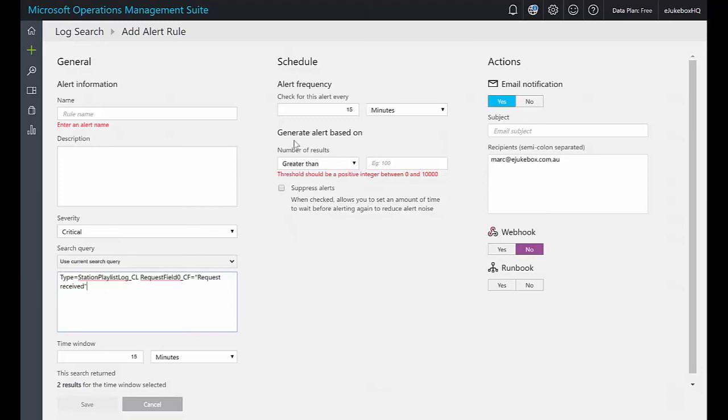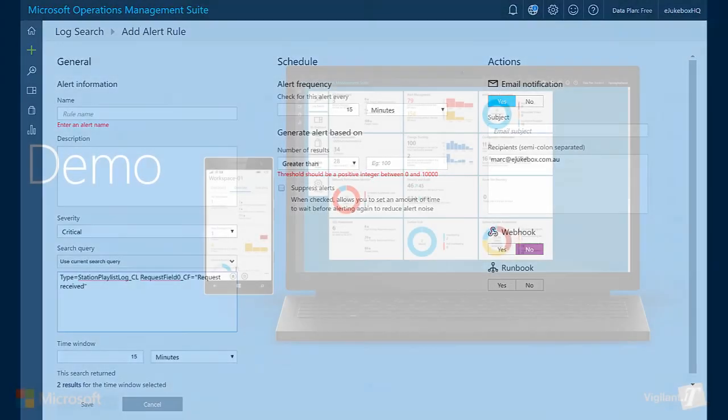And we can set it up to send us an alert every so many minutes to an email address, or we can create a webhook or whichever else. So that's it. That's custom logs and custom fields in OMS.